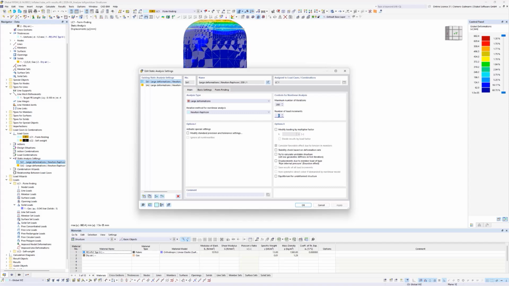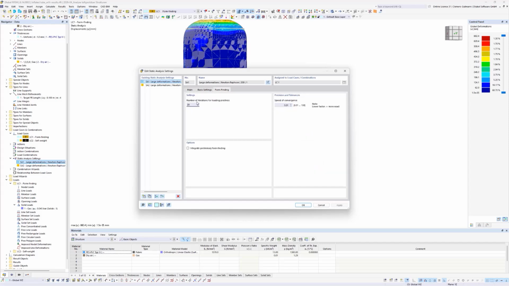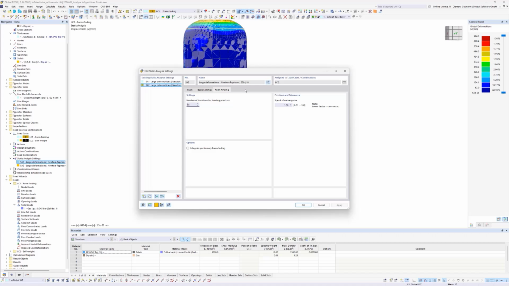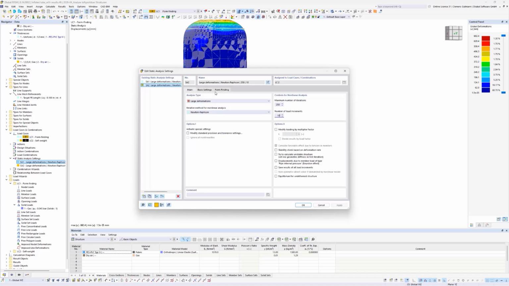So if you run into issues, try to increase the number of iterations overall, and also have a look at the form finding settings here. These might help with these issues. Then later, for subsequent load combinations or load cases, depending on the form finding, there it can help to increase the number of load increments depending on your structure. The form finding settings are not of interest anymore because there's no form finding performed in these subsequent analyses.